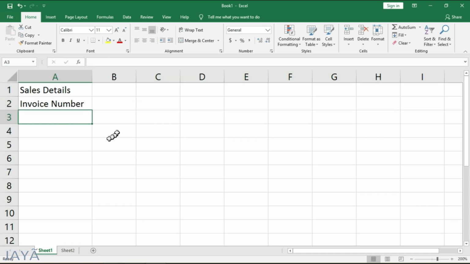Few more things to learn about entering data. Let's say I want to remove the word Invoice and keep only Number here. One thing I can do is to select this cell and again type the word Number in the cell like this. This will replace the already existing data with the new data that we are entering. That is the first method.